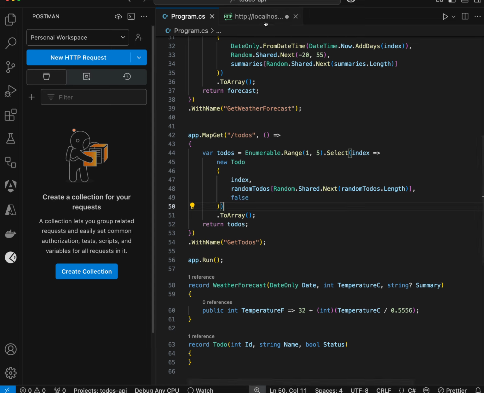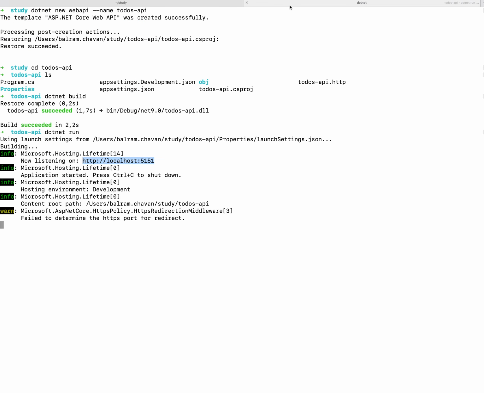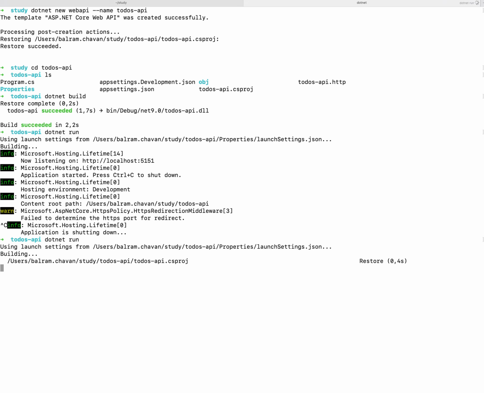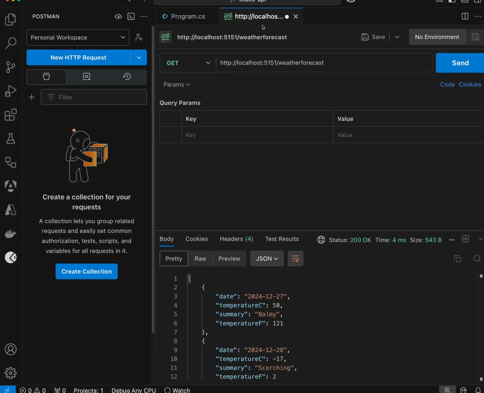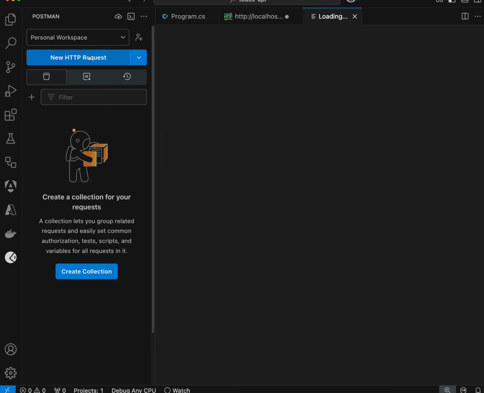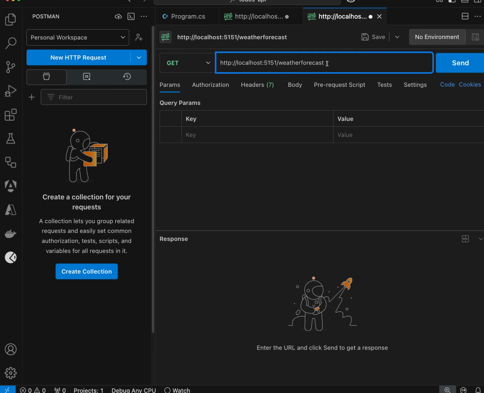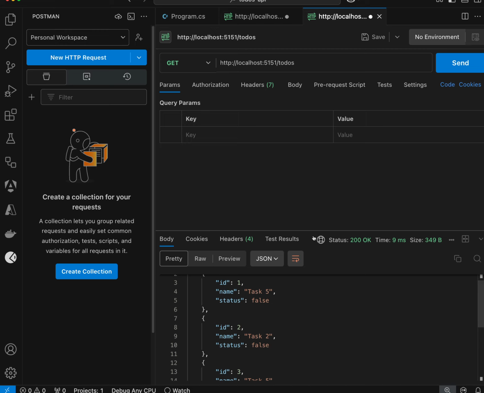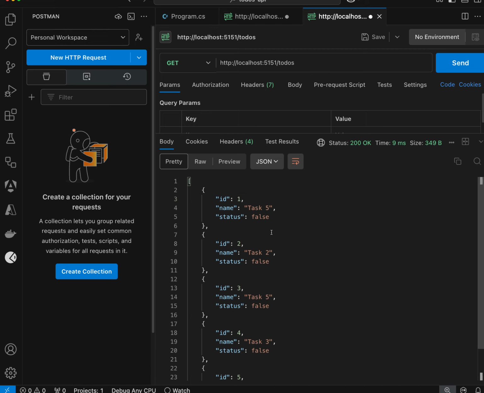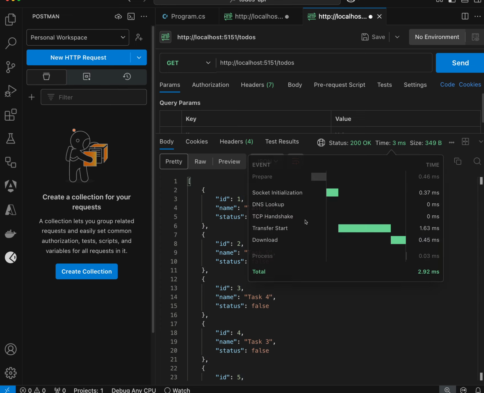So now let's try to restart our application. I was running the application here, so let me stop with Control C and I will run it one more time. It's compiling, it's done. Now let's go back. Check the weather forecast is running properly. Then I will open the other endpoint and I say to-dos here. Hit the endpoint and I should get the random task here. If I hit it multiple times, the task name should be randomized.